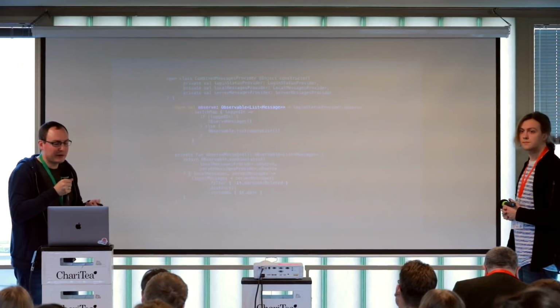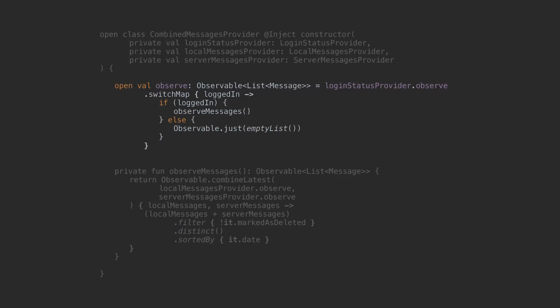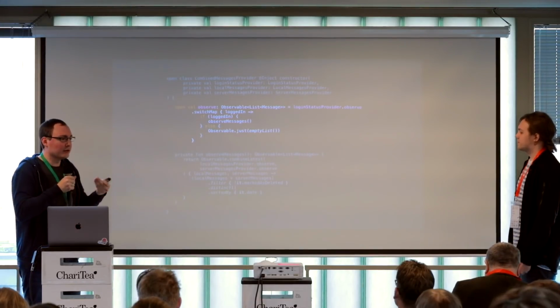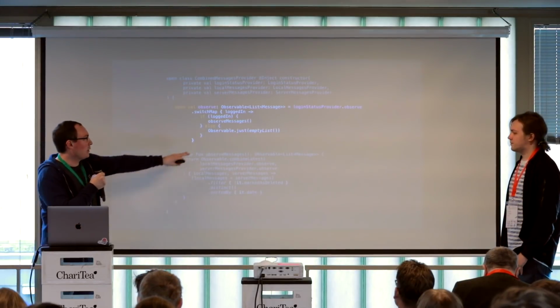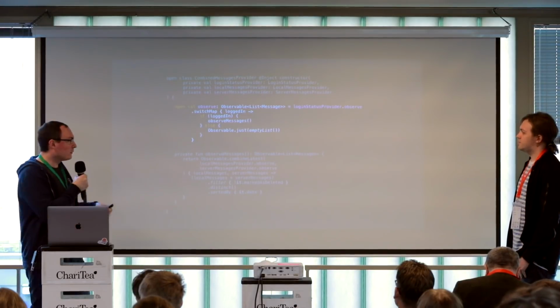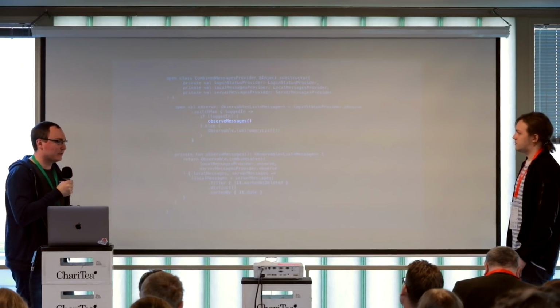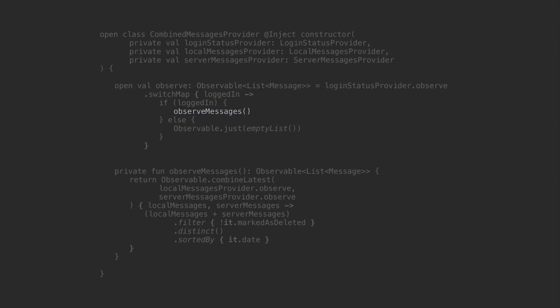And now the fun part, how we got there. The first thing we need to check is, hey, is the user logged in? Should we load any messages at all or not? So we observe on the login provider, what is the login status? Is he logged in or not? That way we can also react to someone logging out. Then we have a switch map on it, just to check, is the user not logged in? Then just show him an empty list once, and then we're done. We don't need to load anything. But if the user is logged in, then we start observing the messages. Everything that's not login related is moved into this observe messages method.